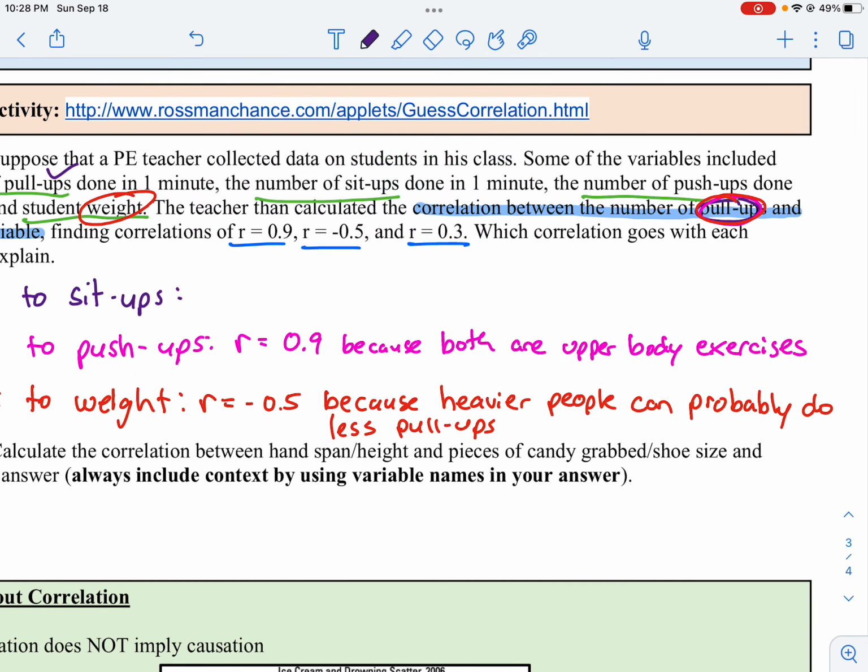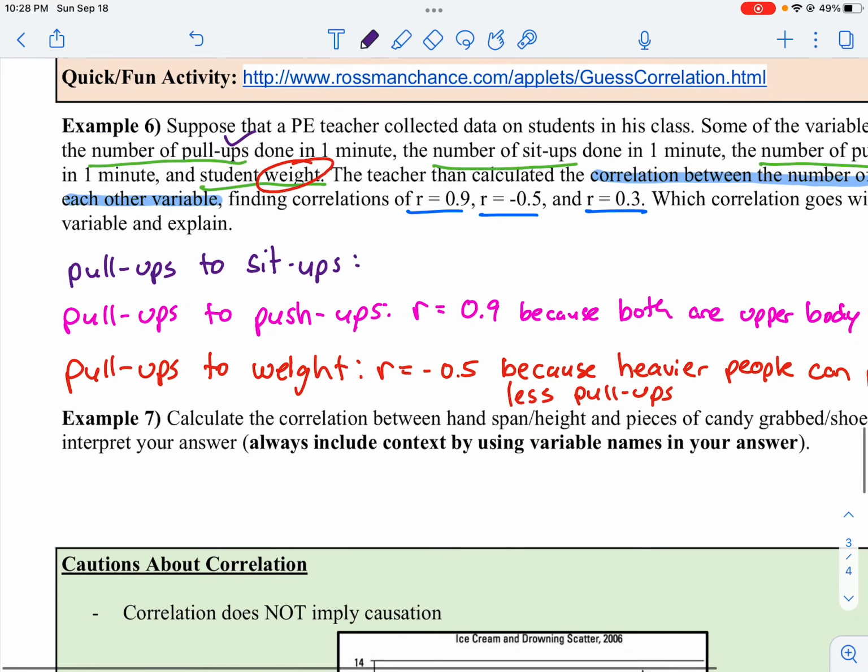And lastly, that leaves us with R equal to 0.3, a weak relationship. That's got to be pull-ups to sit-ups. And that's because we're working two different parts of the body. The number of pull-ups you can do isn't really going to affect much the number of sit-ups that you can do, but we do see a slightly positive correlation. R is positive 0.3, which probably lends itself to people who are more physically fit would probably be able to do more of each. Okay?